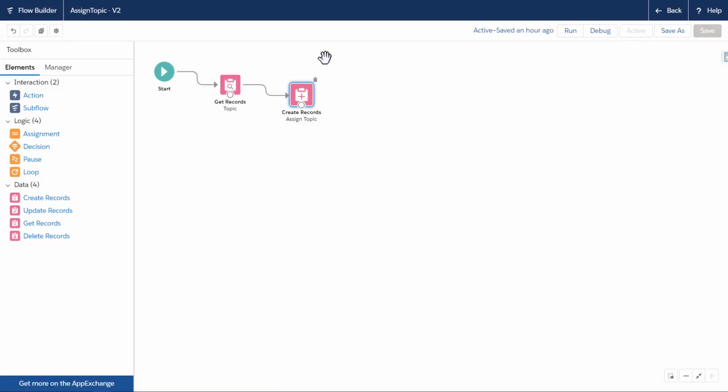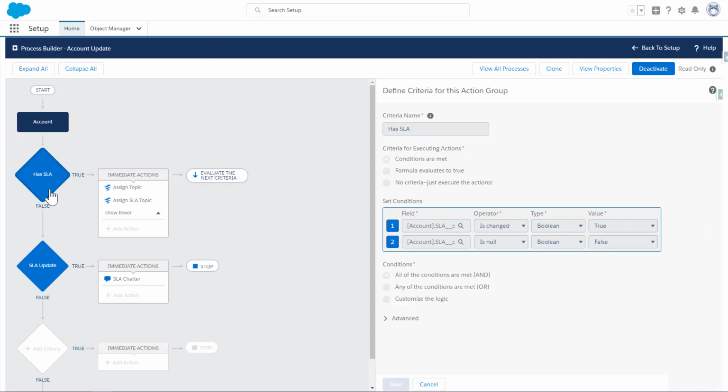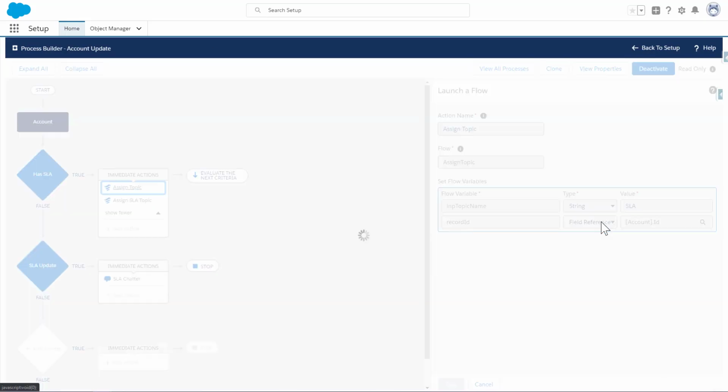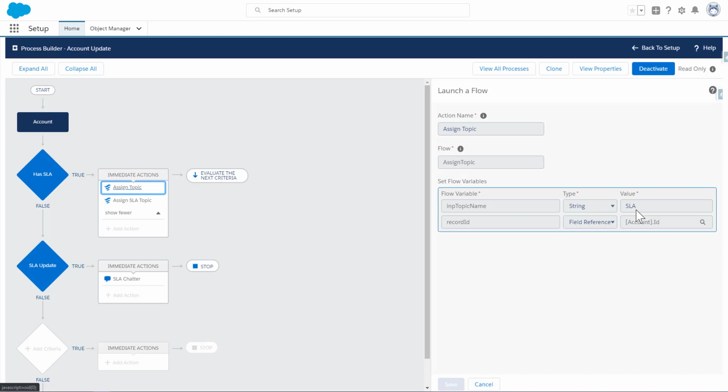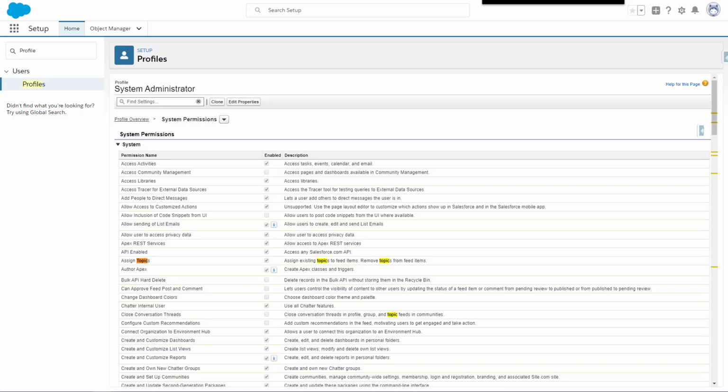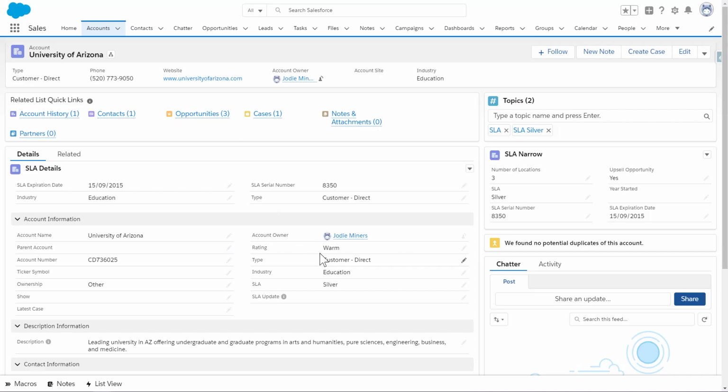It really helps you make a really simple, easy flow. Then back in our Process Builder, we are assigning one topic, which is just the hard-coded value of SLA, and then we're assigning another topic, which is a formula: the word SLA, a space, and the SLA level. So that's where we get SLA silver as another topic. You can see that formula there. So those are the 2 topics that we are assigning to our records based on a value in our fields.